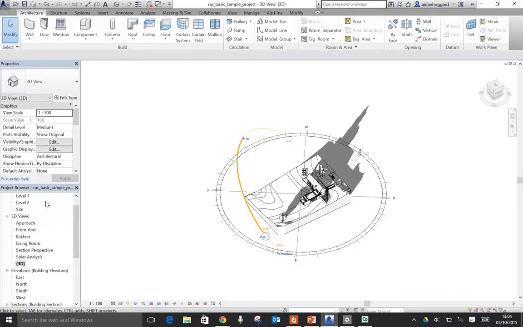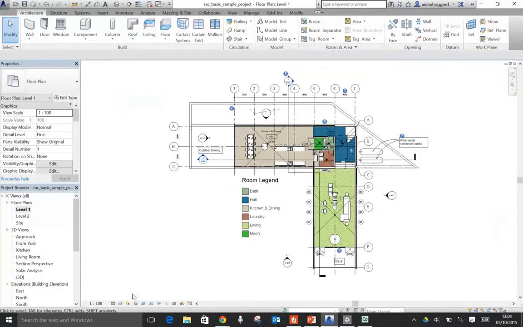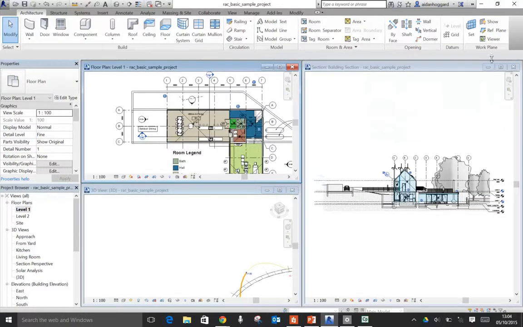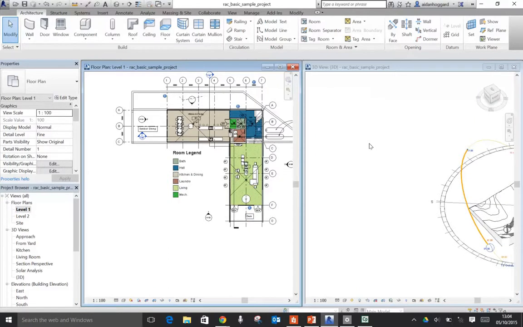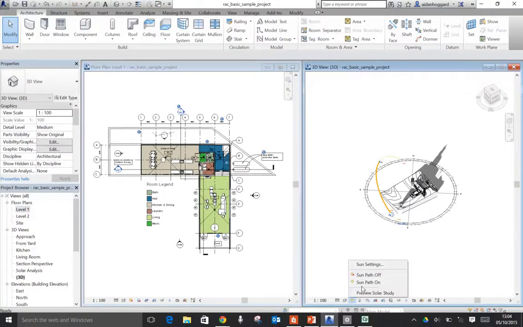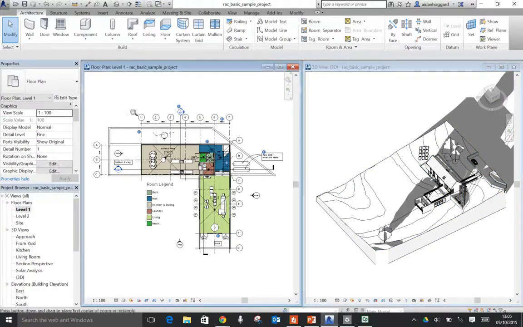So what I'm going to do is go into a floor plan. Okay, there's our floor plan. And I'll zoom in here, and we're going to make a section through this building. So I want to view a section through that building. It's going to go Windows Tile, Zoom All. I'll just turn off that sun path there. Zoom in a bit.